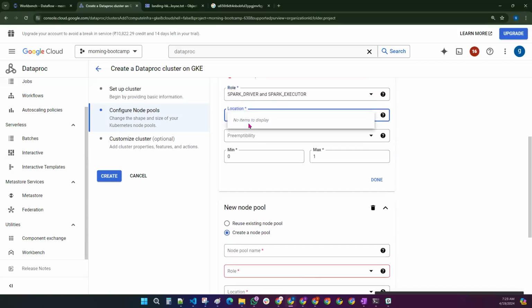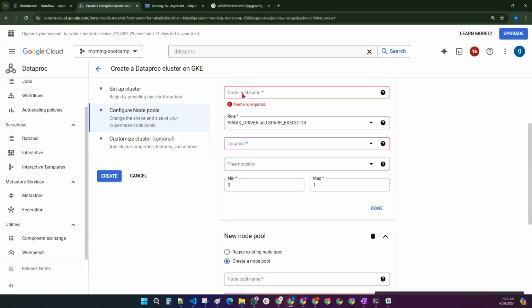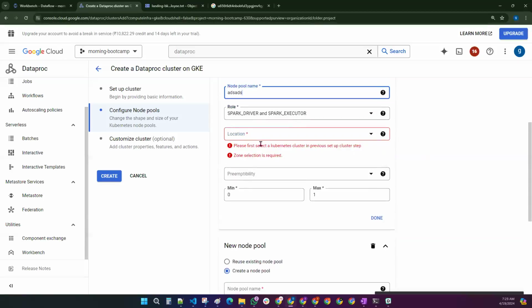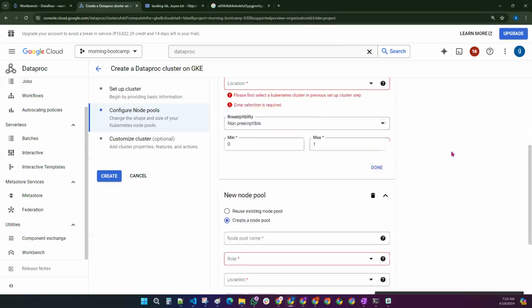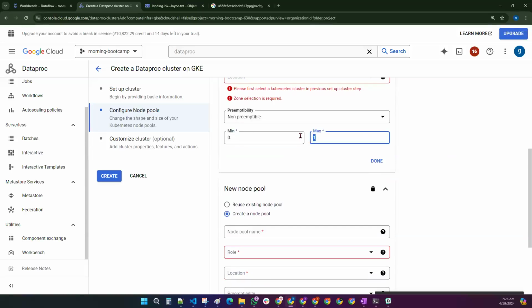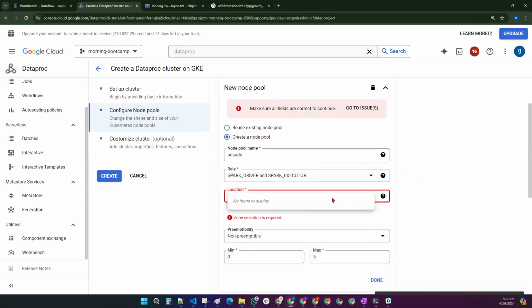Select the location where you wanted to create it, and just provide the name. Do you want to use preemptible? No, I don't want to use preemptible. Maximum how many machines do you want? Sir, I want 5 machines. Click done. The location should be coming, it is not displaying the location. It should automatically come. It's taking some time for the cluster. It will come, guys, after some time it will come for sure.